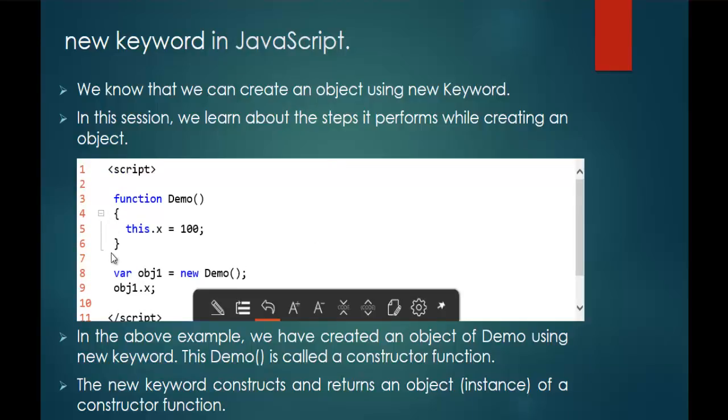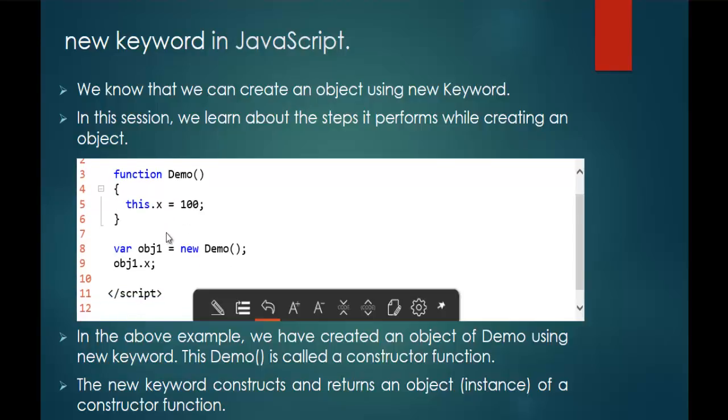Here we have a function demo, and this function demo has a property called x, and the value attached to it is 100. What we are trying to do is create an object of this function with the help of the new keyword, and then access this property: obj1.x. When I pass this to the alert function, we'll get the output as 100. Let me show you this output.